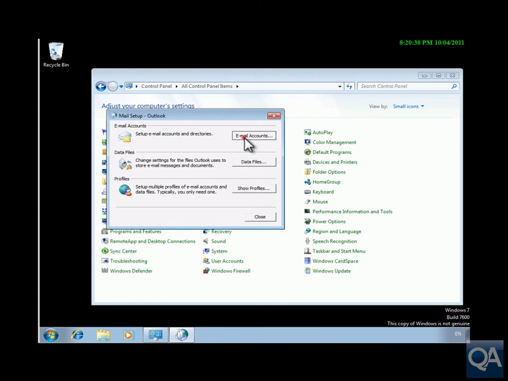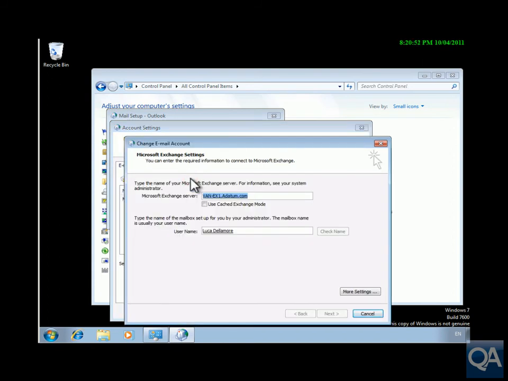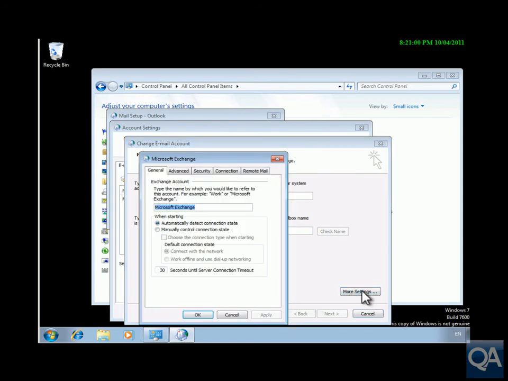So the mail setup, just come to my mail accounts. On here, what we're going to do is just have a look at the Microsoft Exchange and modify the Microsoft Exchange settings. So now that we're in here, click change. As you can see, we're connecting through to van EX1, and what we want to do here is just specify that we will use RPC.